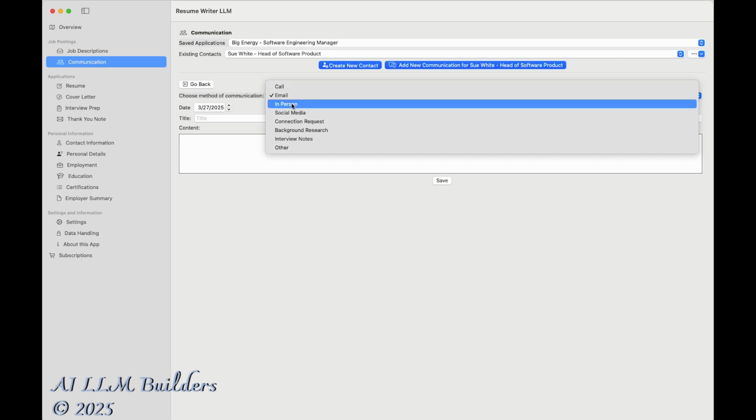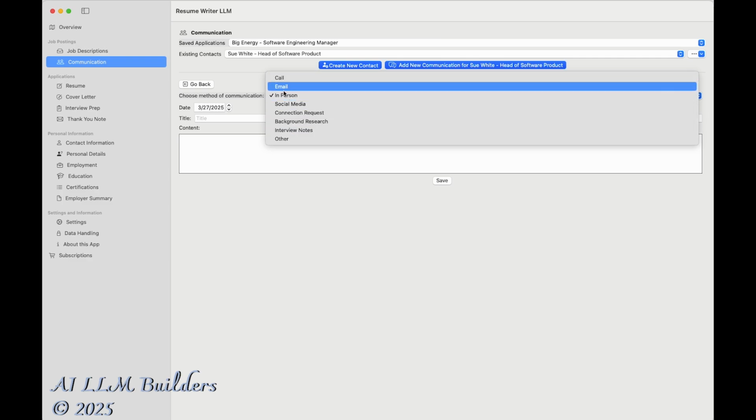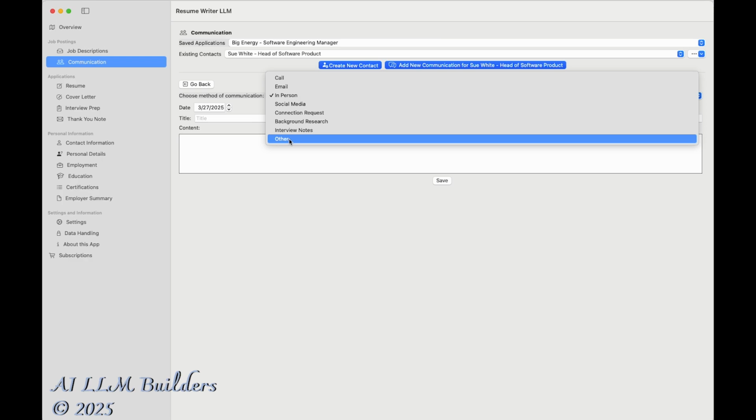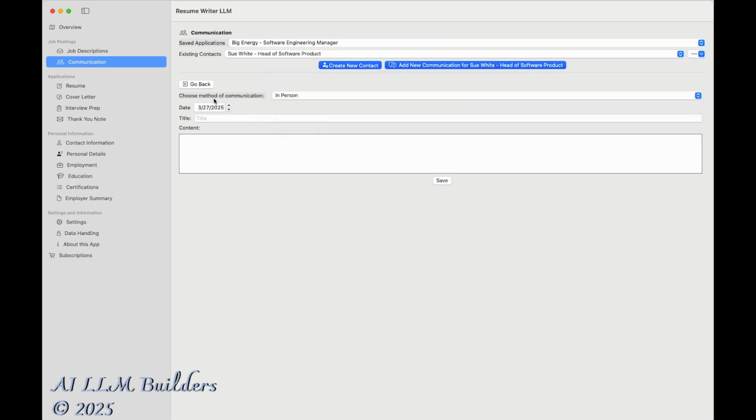Maybe you got an email, maybe you talked to somebody, maybe you were doing background research or just sent them a connection request, and you can go through and save any number of different pieces of information about your interaction with that person. It'll save the date, and make that whatever date you need to, save the title, and then whatever content that you want to save into that.